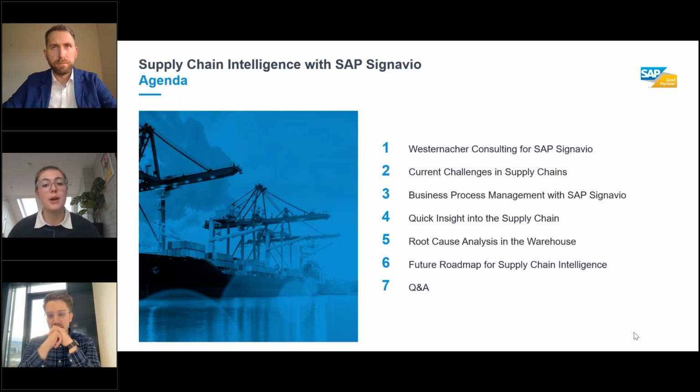From there, we'll provide a quick insight into the supply chain, showing how SAP Signavio tools can deliver valuable results. Then we'll touch on root cause analysis in the warehouse to improve operational efficiency. Finally, we'll wrap it up by discussing the future roadmap for supply chain intelligence and open the floor for a Q&A session at the end. We encourage you to share your questions throughout the session in the chat function, and we'll address as many as we can during the Q&A.